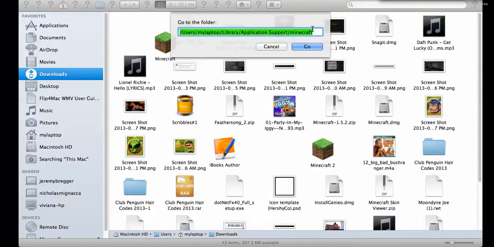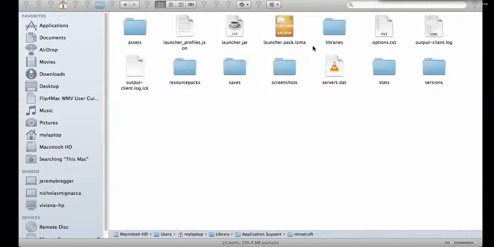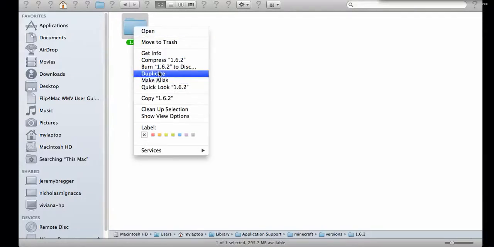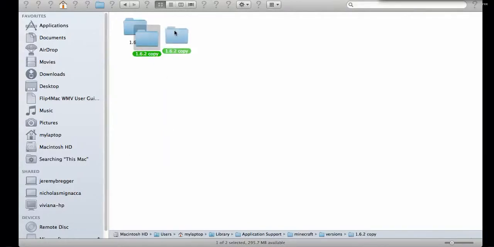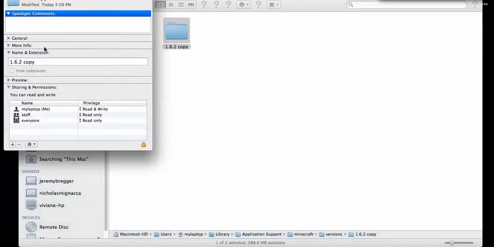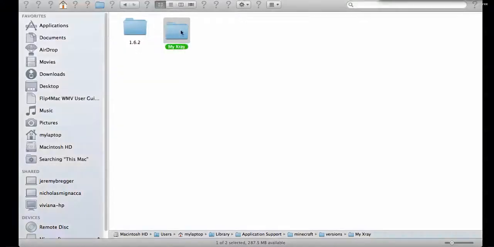Now type this in. I'll put it for you at the bottom. So just go there and go to versions. Now what you want to do is duplicate this folder. You have to duplicate that folder and rename it whatever you want. So I'm just going to call it My X-Ray. You can name it anything you want.